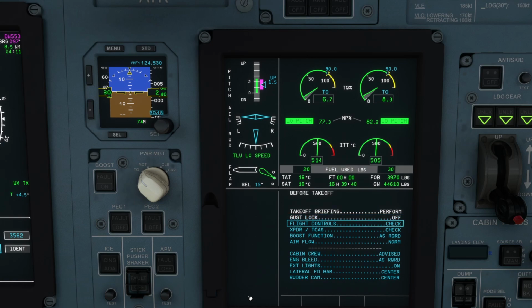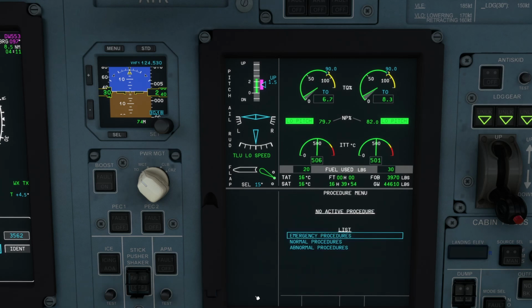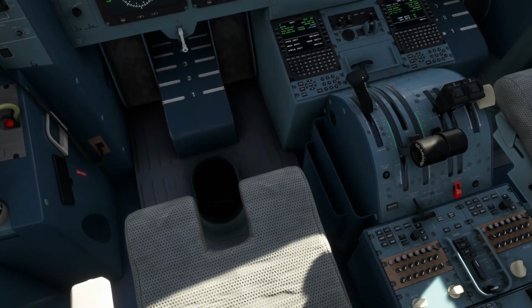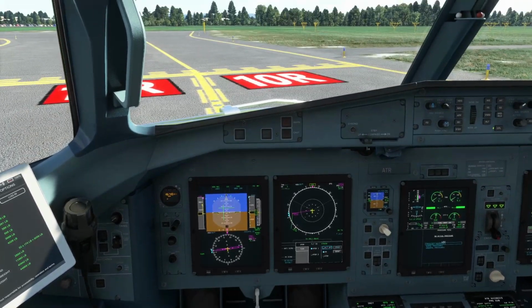Takeoff briefing, gust lock, flight controls, transponder set, boost function is off, airflow we checked is norm, that's upstairs. Cabin crew's been advised, engine bleeds are on as required, external lights are set, lateral and flight directors, rudder is centered, and we're good to go. Let's get out of here. So let's turn off the emergency brake. There she goes, we're getting to roll.